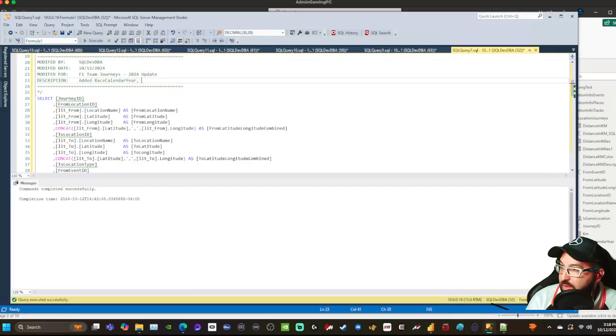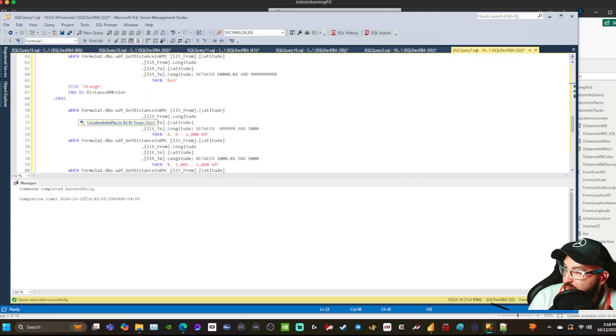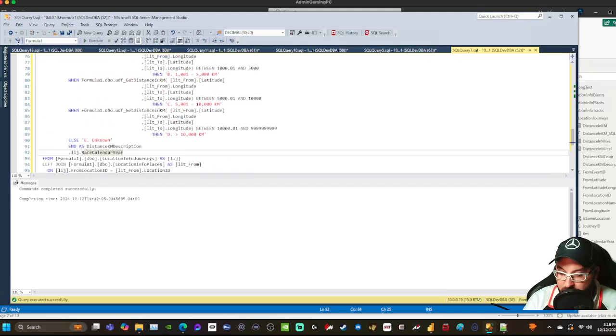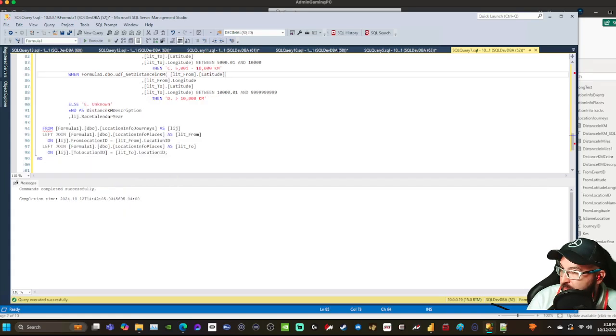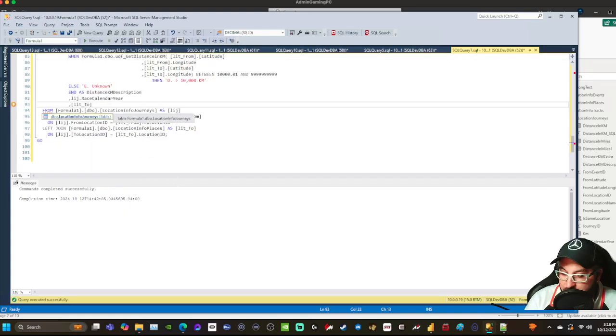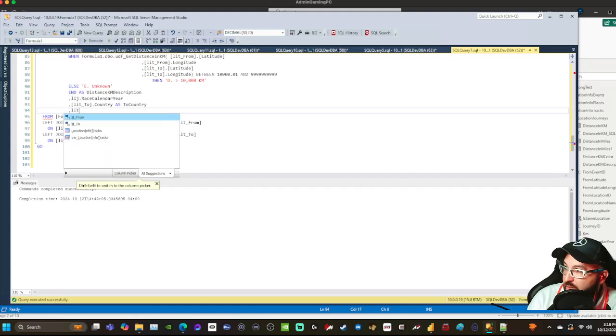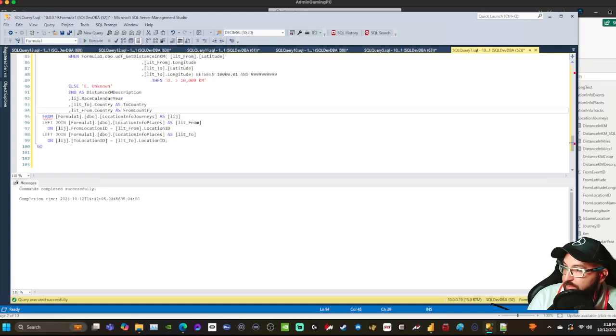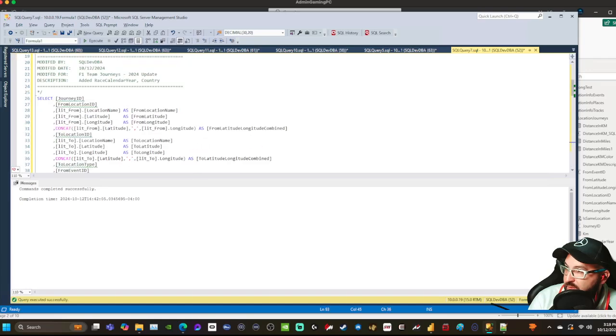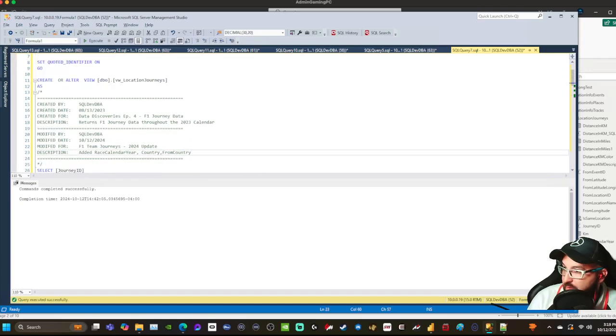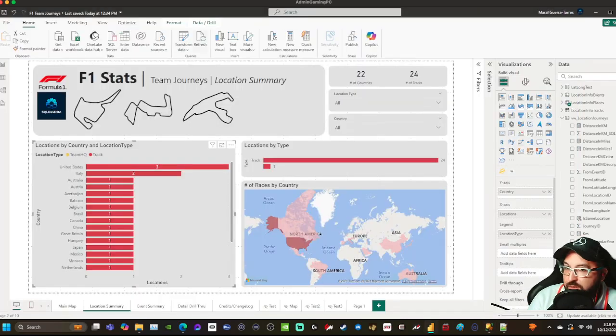Added race calendar year and country. I'm pretty sure to country has a, or the to location has a country. So lit2 dot country. Yeah, there we go. As to country, and even the lit from dot country as from country. And then we switch those around. So added from country and to country. From country and to country. Good, good, good. Now we can update this. Now we can refresh this view.